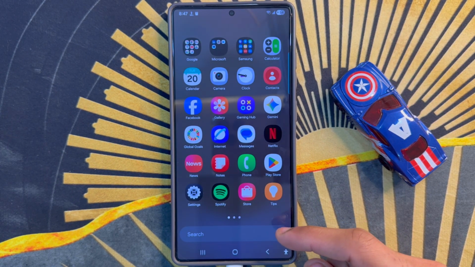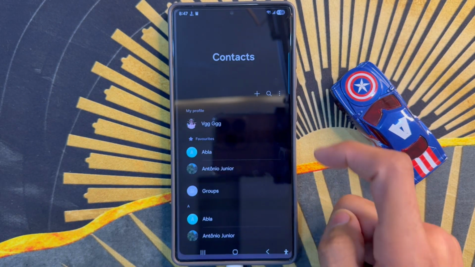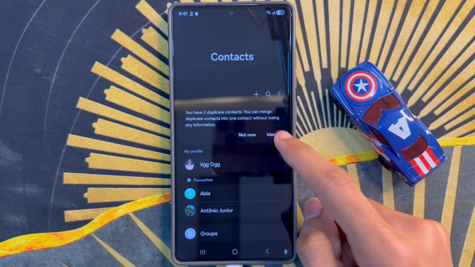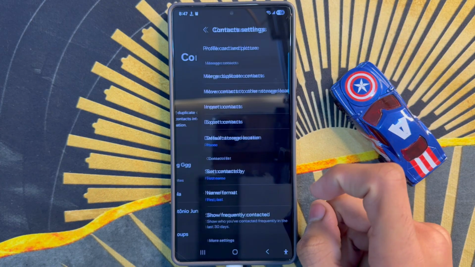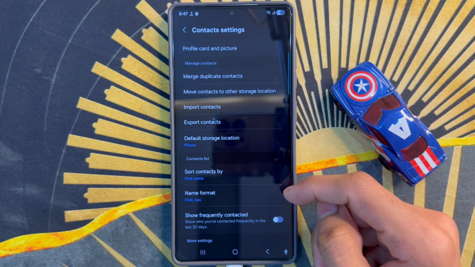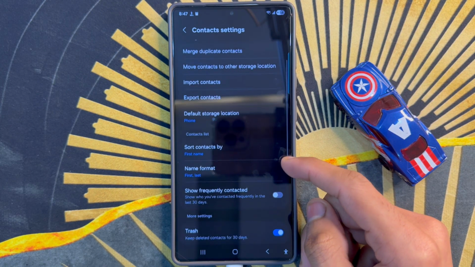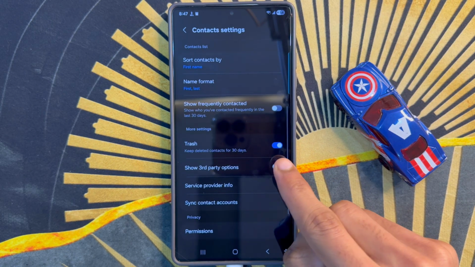Here, click on contacts app. After clicking on contacts app, click on this three dot icon and click on settings. Now in contacts settings, scroll down and you will see trash is here.